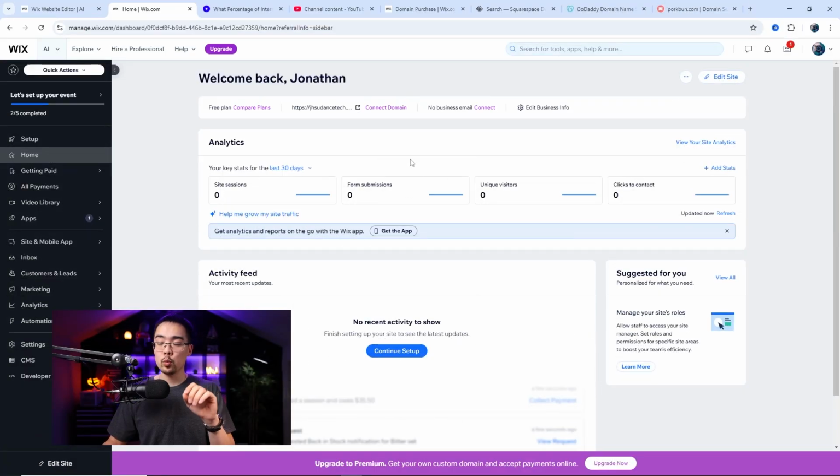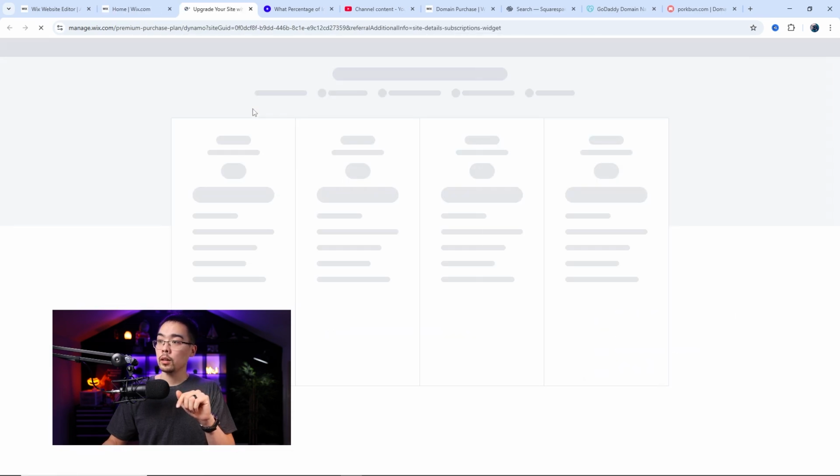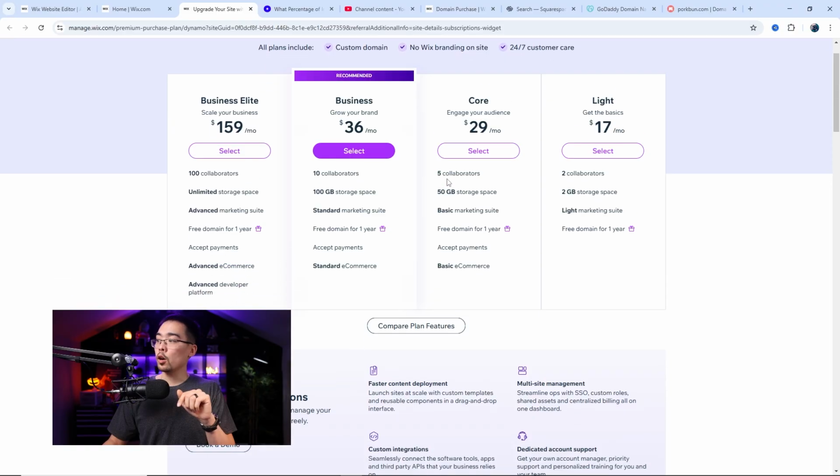So instead, I'm gonna show you through one of my other websites that I've already bought. This is the dashboard for the website we just made. So first, you're gonna need to go to compare plans, and then go and find whatever website you want, but something that lets you do a domain.